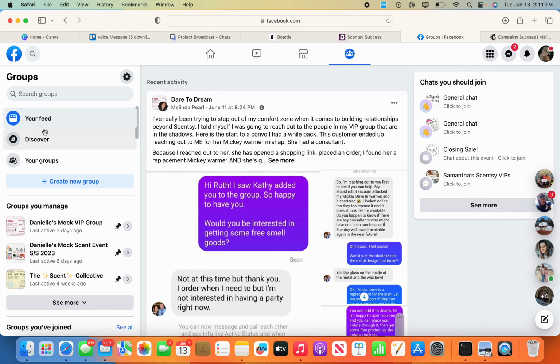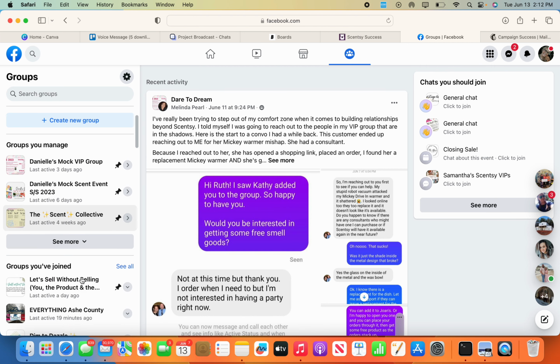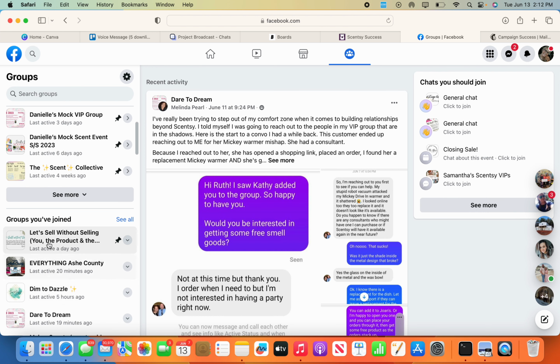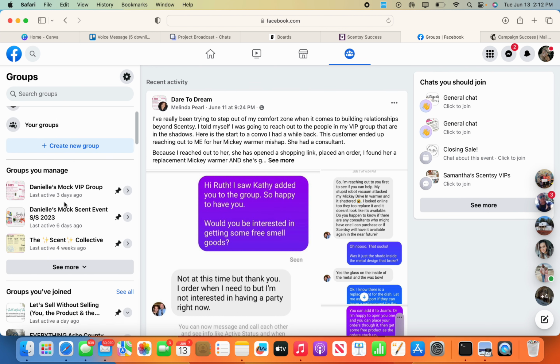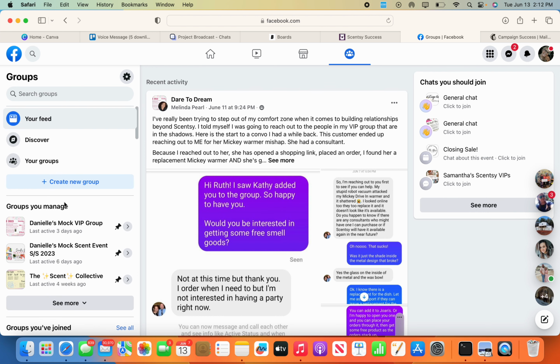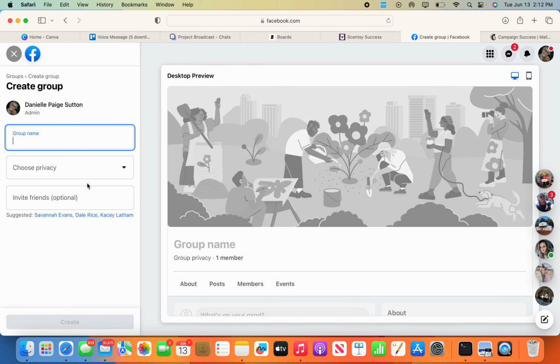And if you don't have any groups that have been created yet, you may not see the groups that you manage, but you should scroll down and be able to see some groups that you've joined, whether they're Scentsy related or not. But to go ahead and get your VIP group created, we're going to click where it says create new group. And it's going to go ahead and ask us for our group name.